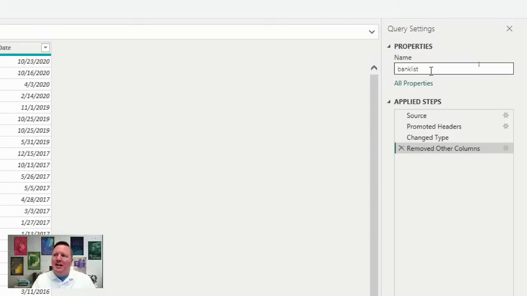First, let's go ahead and rename our query. So right here where the query is called bank list, I'm going to rename my query to something more appropriate. I'm going to call this failed banks, something like that. With a space, spaces are okay here.